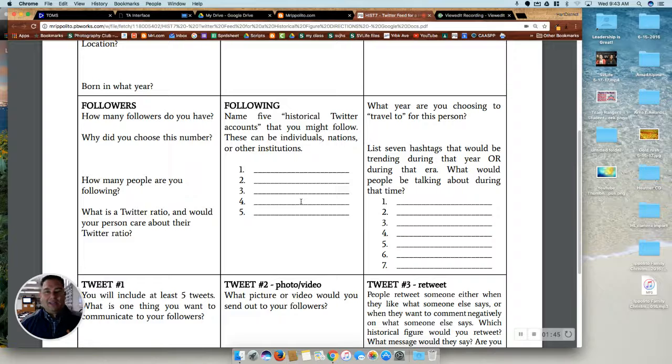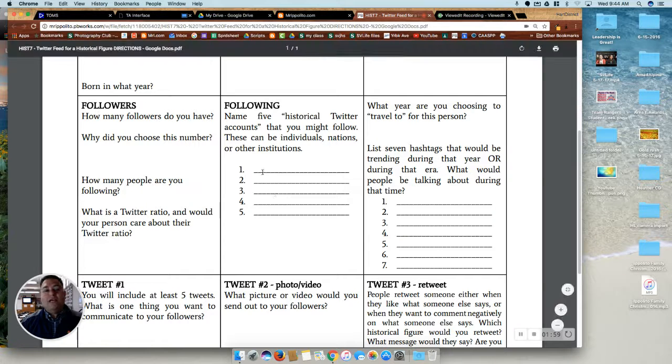But if you wanted to take a little bit of license and put followers that are kind of similar, maybe you can take a little bit of liberty on that. Individuals who are similar to who they were. If it's a king, you could choose other kings, or if it's a queen or whatever. But it should be people who your person would have been interested in, right? So those are the historical Twitter accounts that you might follow.